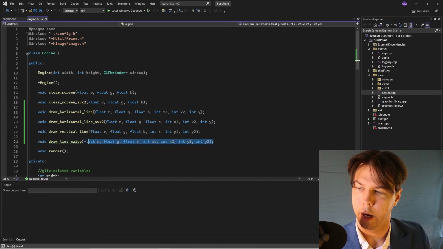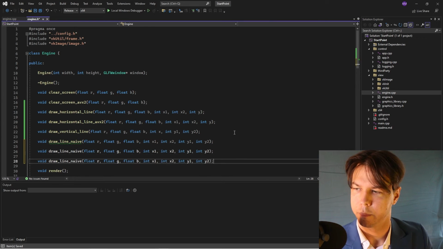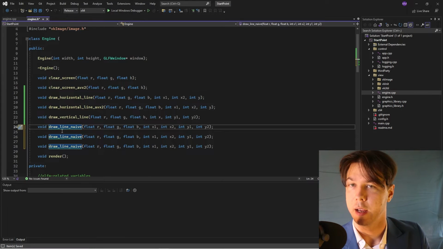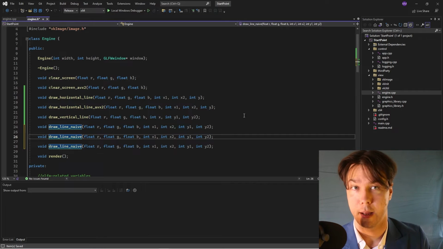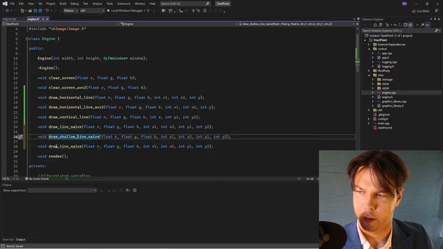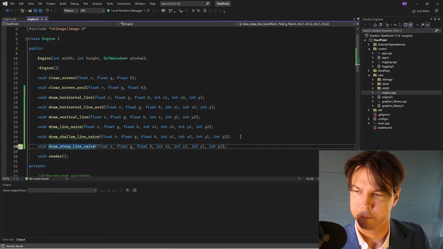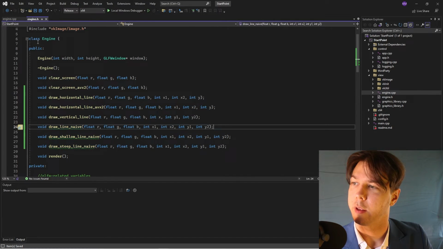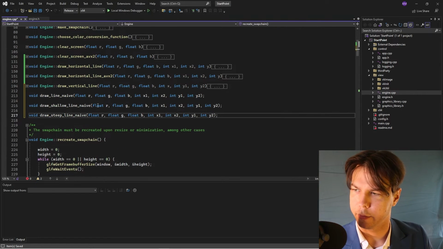Okay, and the other 2 are the actual drawing functions. So this top line will be sort of like a hub. It will look at some parameters and decide which drawing function to call and how to call it. So I'm going to have a shallow line and a steep line. Yeah, there we have it. So let's take these functions and implement them. We'll go to the source file, paste that in.